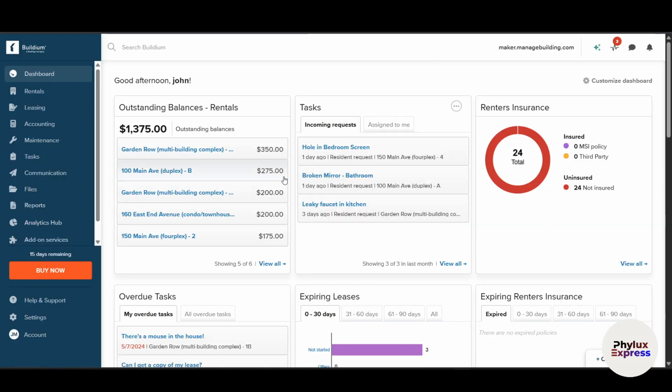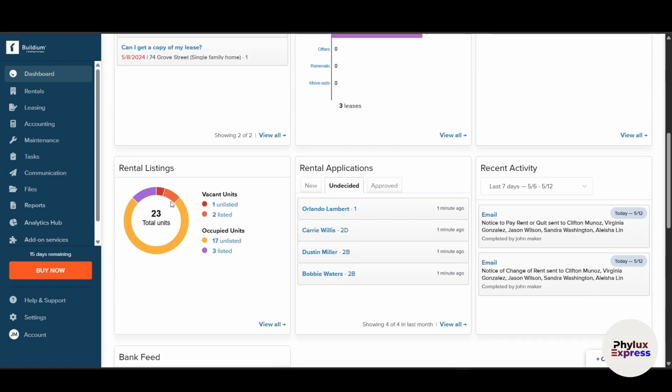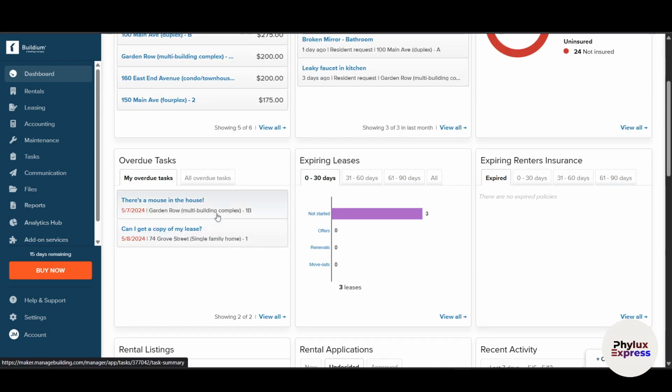Now, after logging in to Buildium, you will see this kind of interface in front of you. This is the main dashboard of Buildium. So let's understand what this is. On the left side, there are some tabs, like dashboard, rent, and leasing. In the dashboard, you are currently on the main dashboard. It gives you a snapshot of critical activities across your properties, like outstanding balance, tasks, rental insurance, and expiring leases, so overdue tasks and rental leasing. We will dive deeper into each of these a moment later.